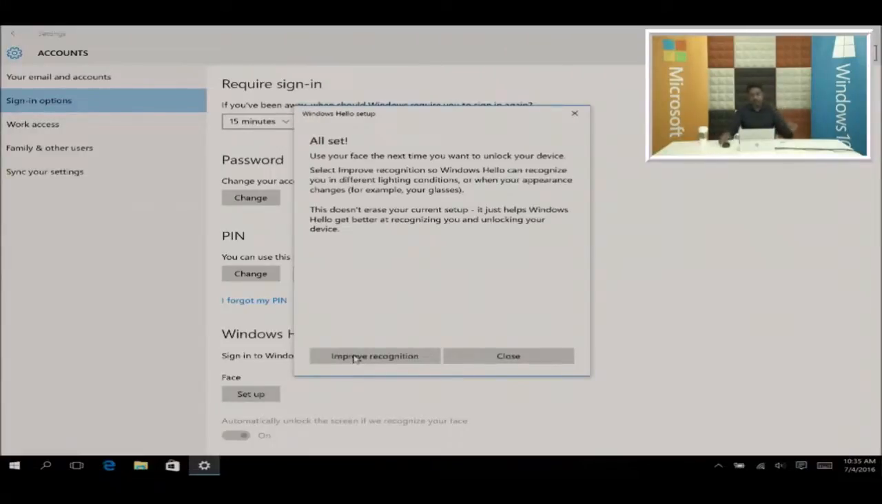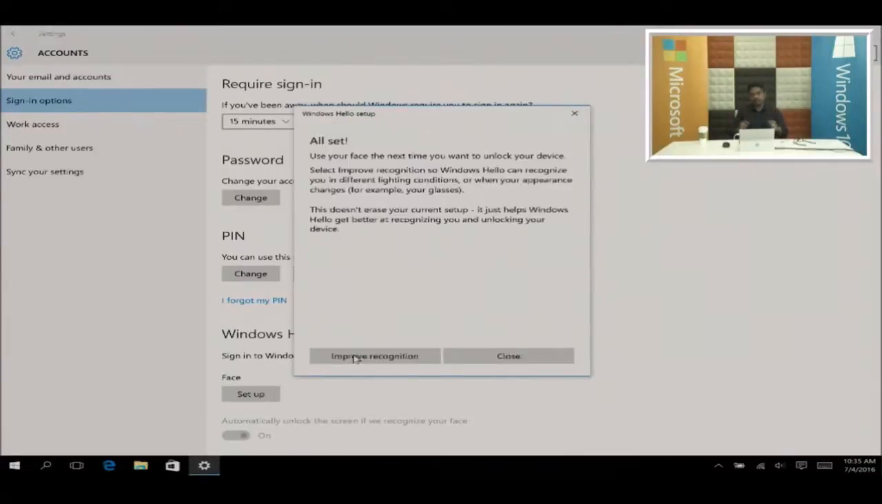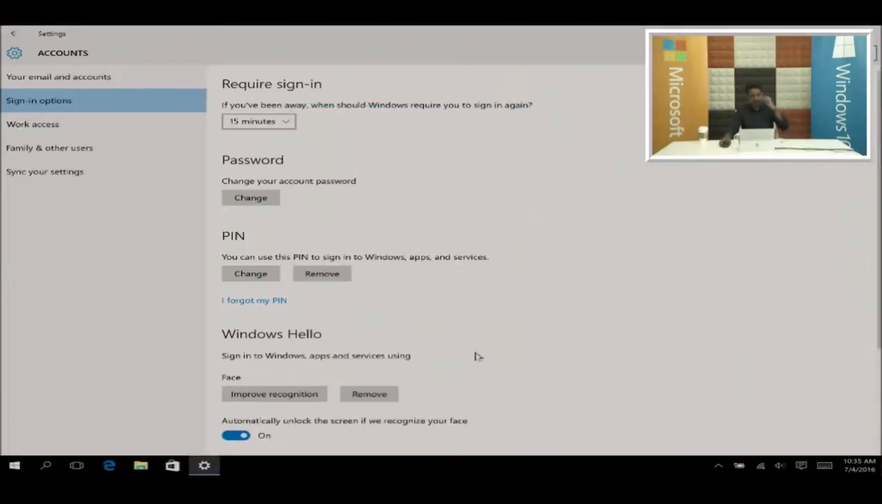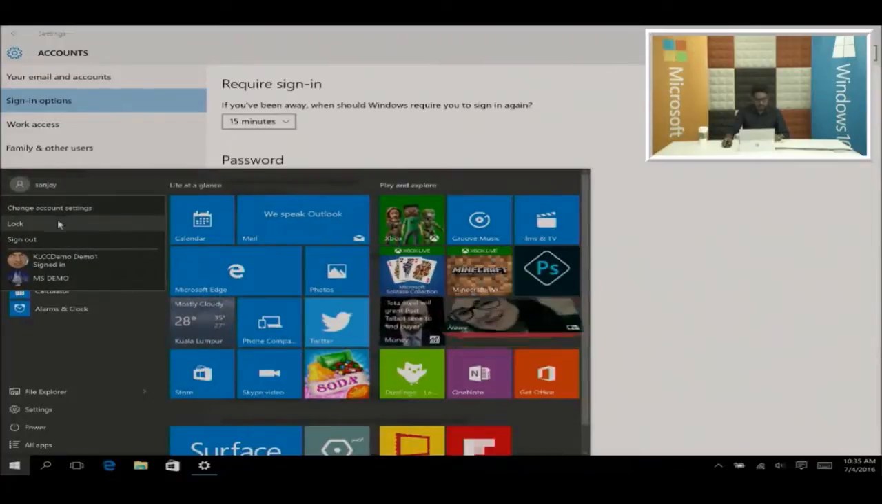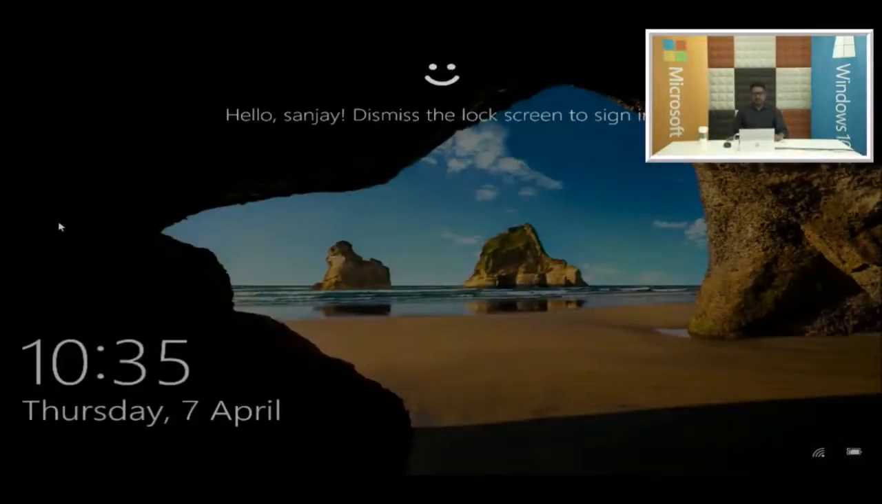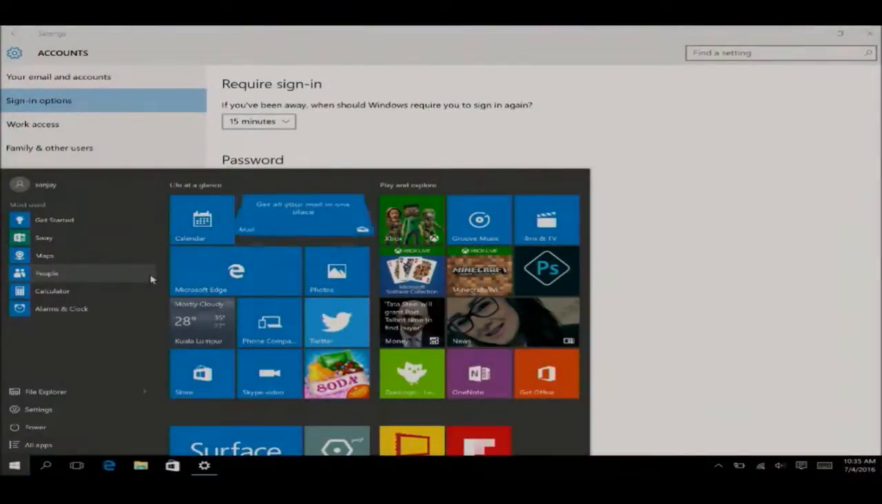I could also enroll without my glasses, so it should recognize me without my glasses. Or if I have a cap on all the time, I can say recognize me with the cap on. So how efficient is this? Let's take a look. I'm going to lock the screen. I hope you're seeing this online. So I'm going to lock the screen. It's going to be so fast that, boom, I'm logged in. Did you see that?